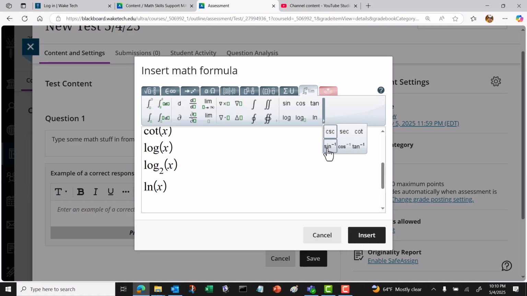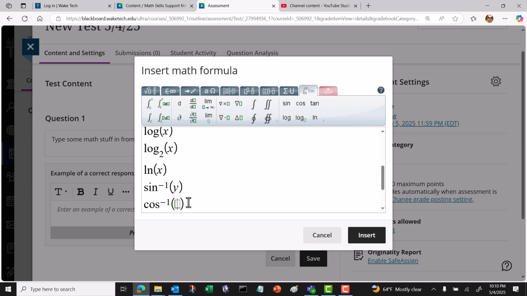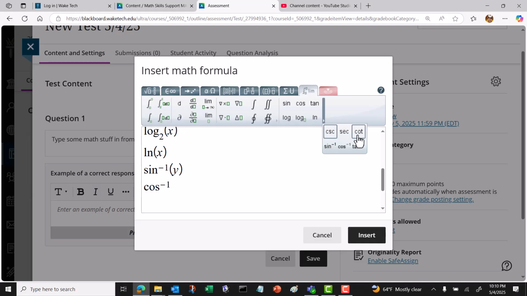The last three functions here are your inverse trigonometric functions. So here you can do inverse sine of y. Here you can do inverse cosine, I'll just say of y. And of course, you can also do the inverse tangent of y. Looks like we lost the y here. So your inverse trig functions are here.